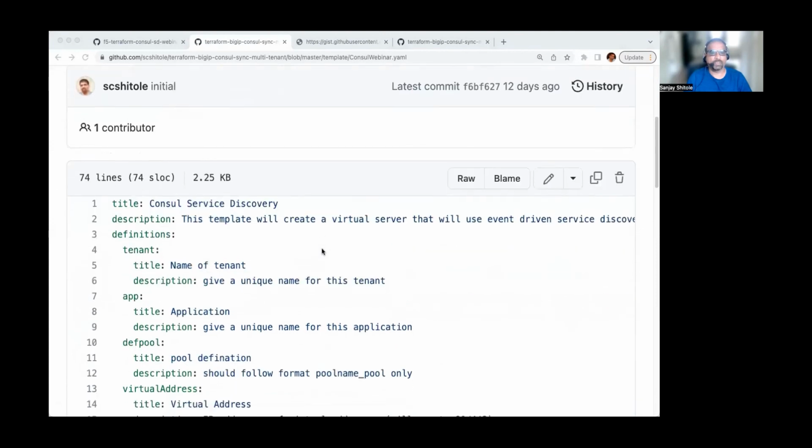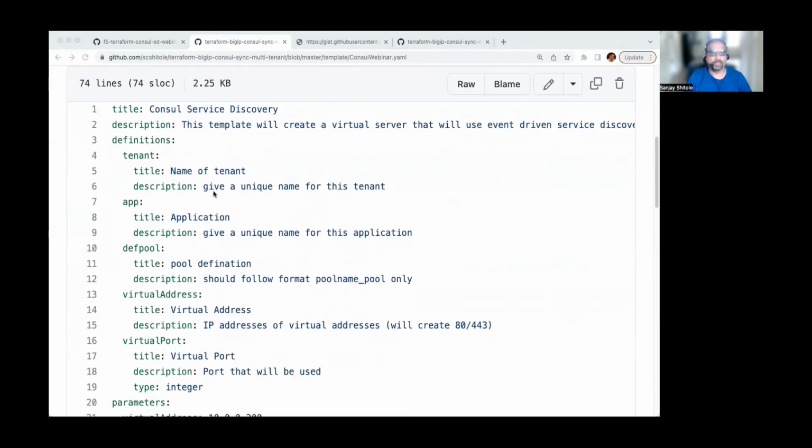So here, the initial part of the template, this is the console service discovery template. The initial part is the definitions. For example, for the FAST template, you have the tenant name, where your application will be residing on the BIG-IP. Your virtual server as well as all the application objects will be on the tenant. Then your app, what is the name of the app? That you have to define.